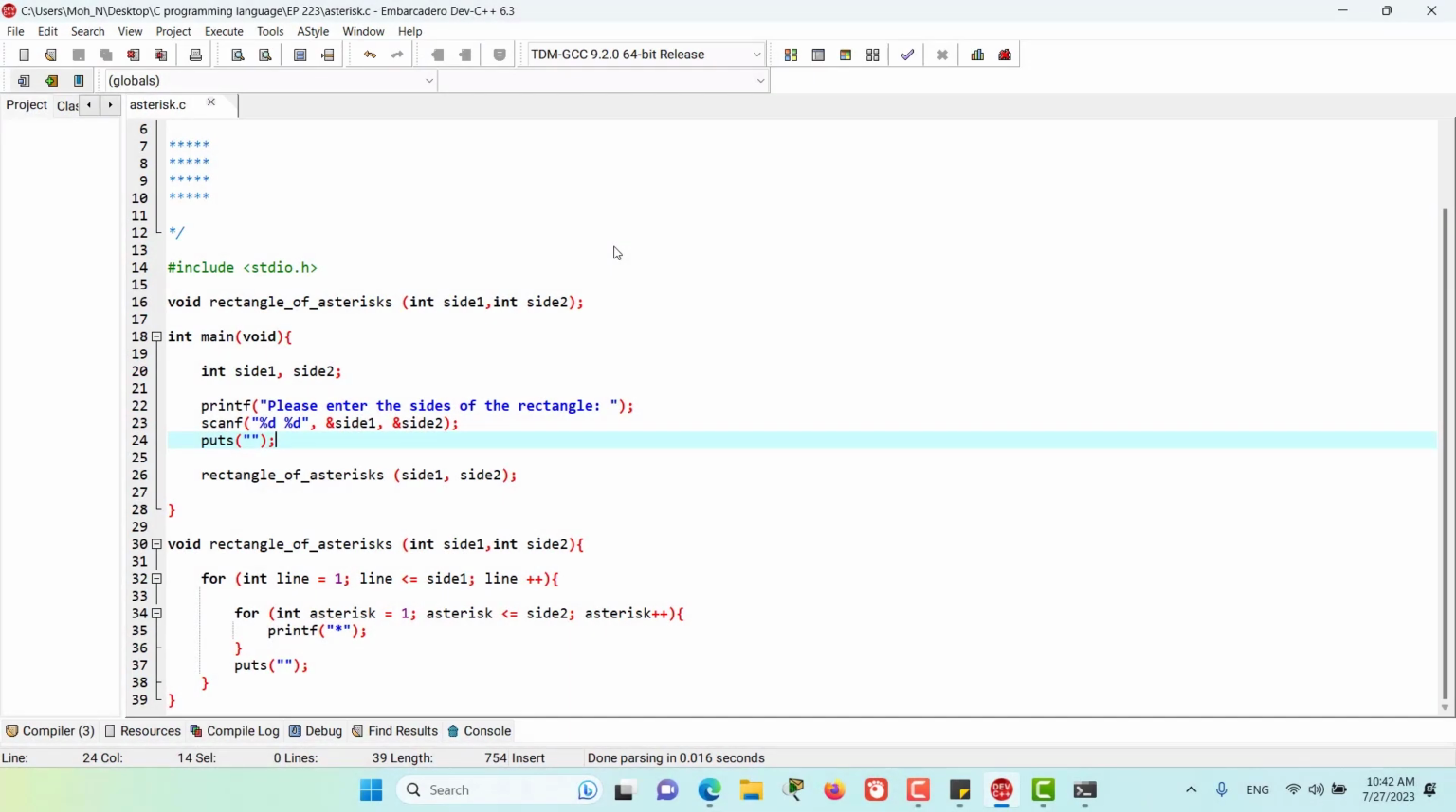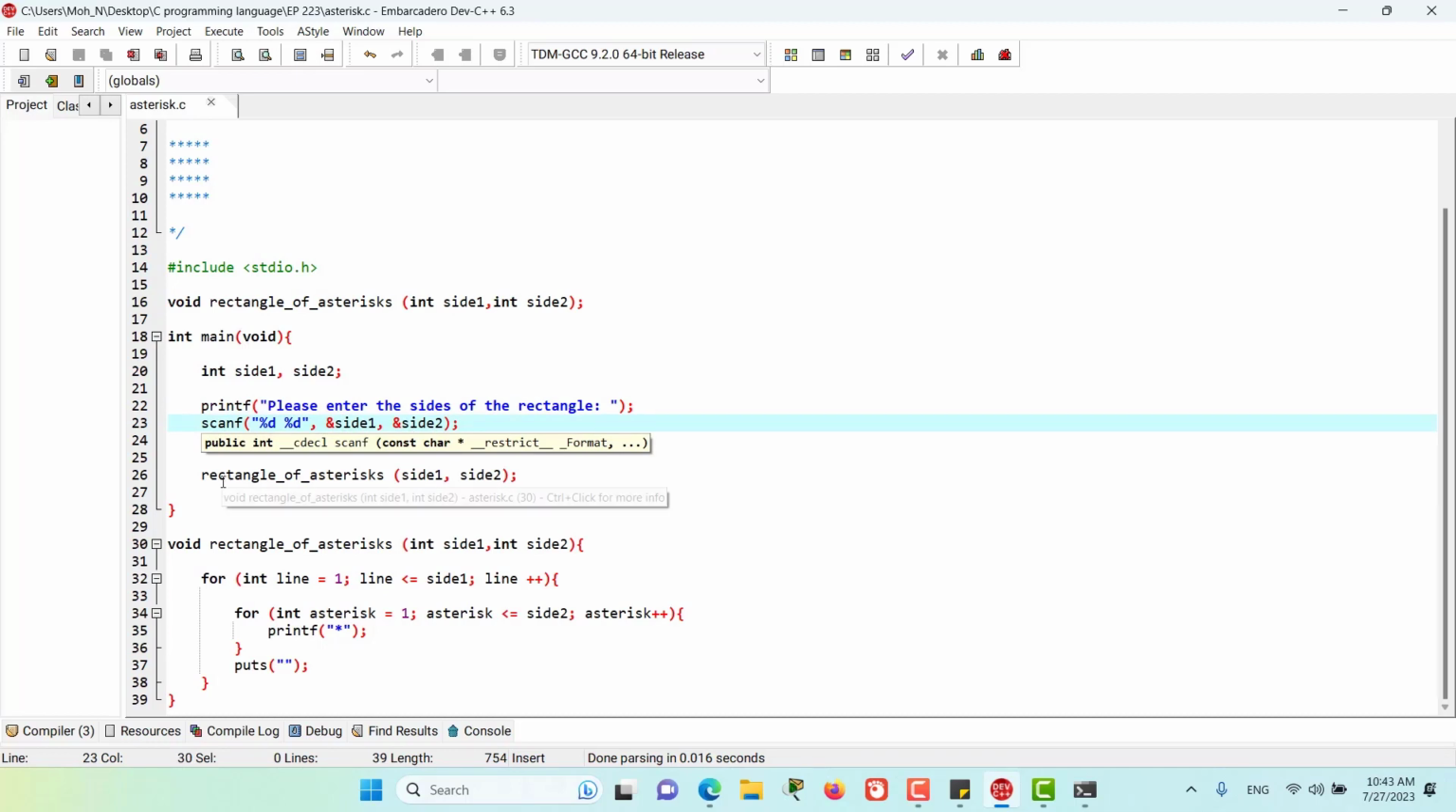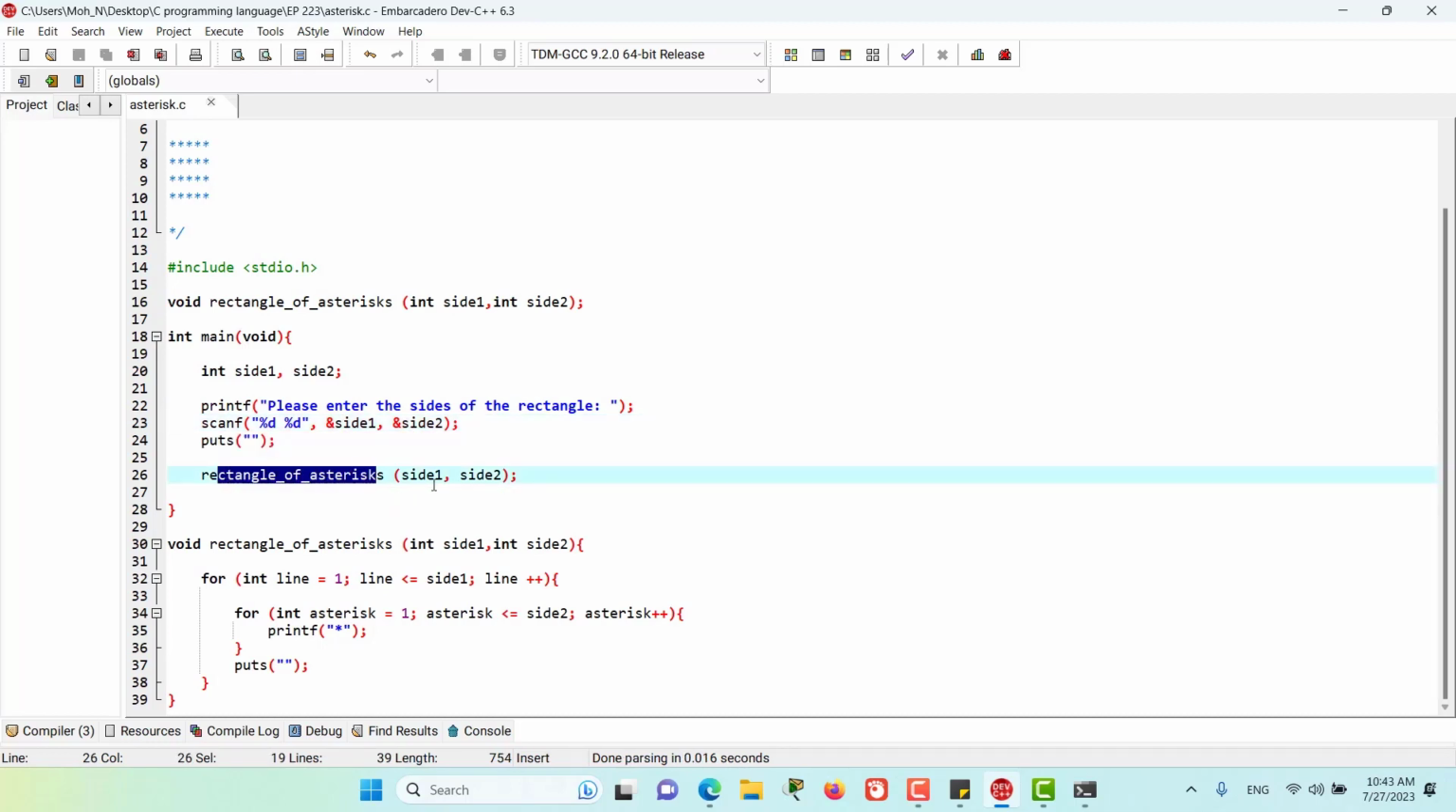Hello and welcome back, and as you can see we have solved the problem that we discussed. Here we have used a function called rectangle of asterisks, and this function is going to be used to print the rectangle of asterisks. In the main function we have used these two variables, side 1 and side 2. We prompt the user and take the values of side 1 and side 2 from the user. Then we use the rectangle of asterisks function, and we provide it with side 1 and side 2 to print the asterisks.